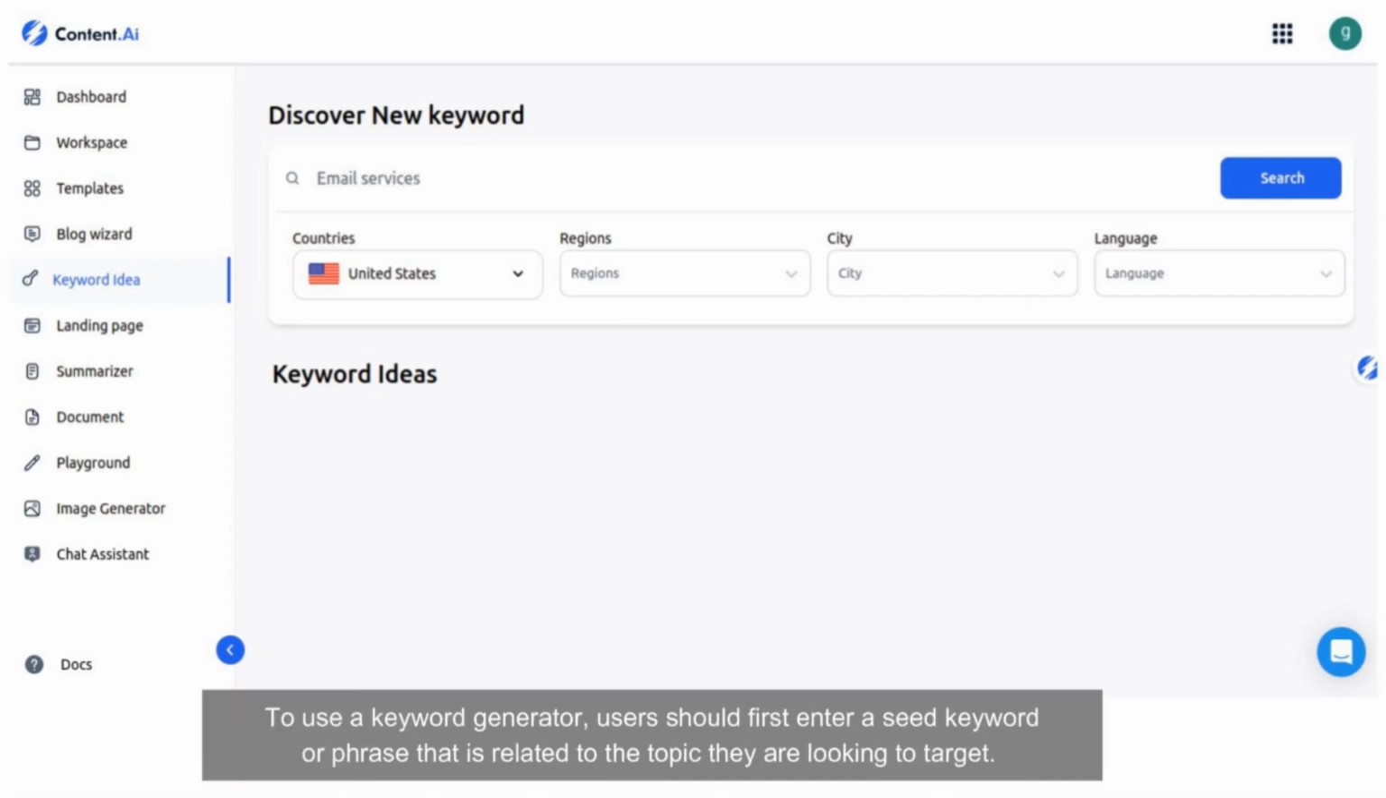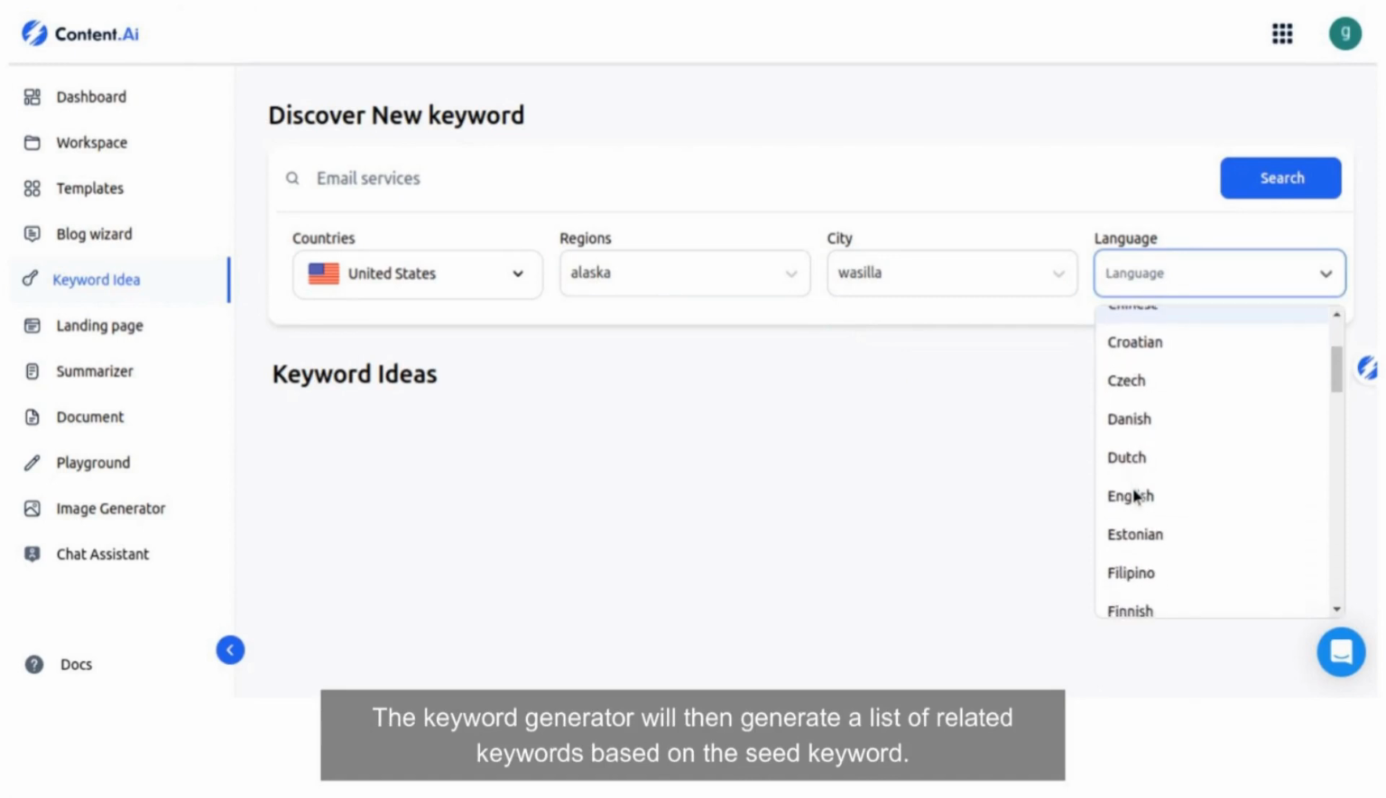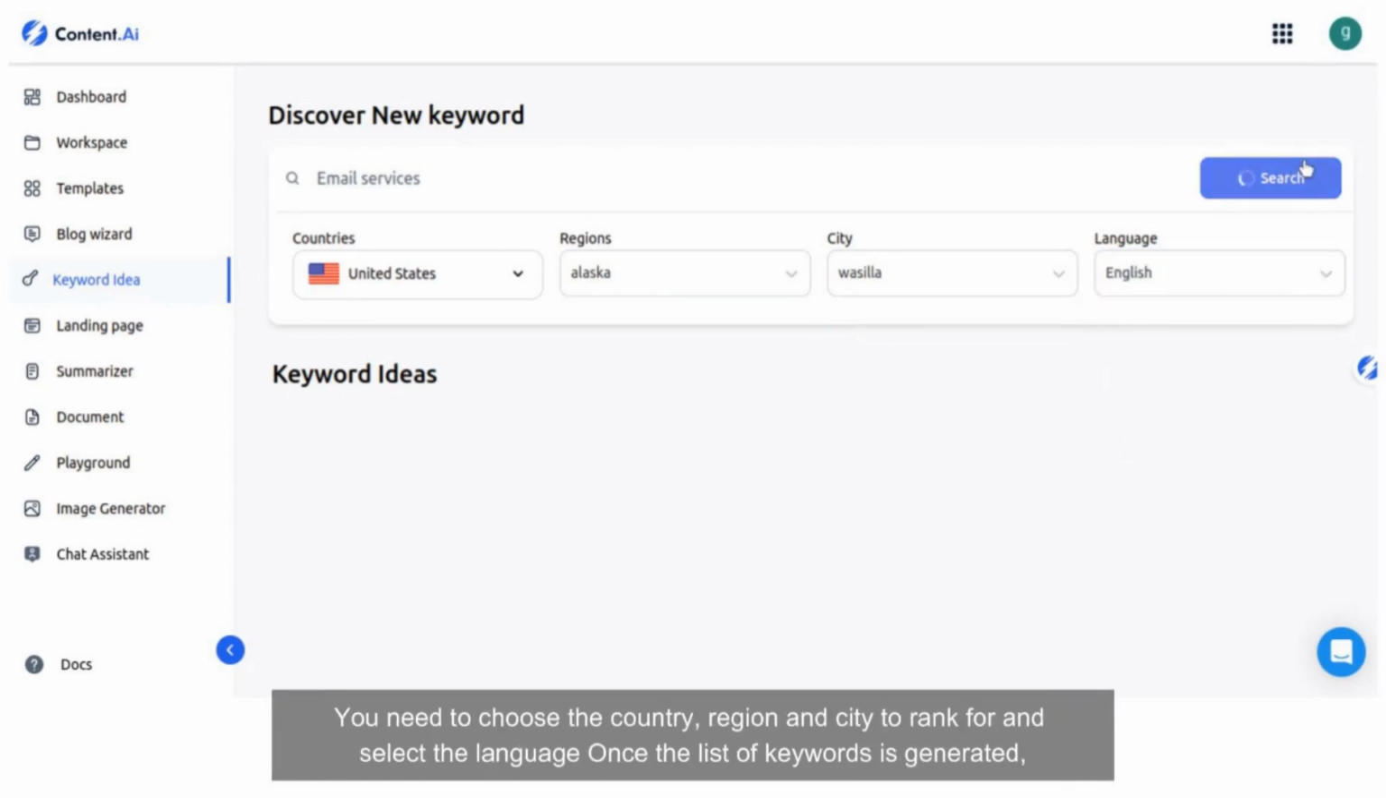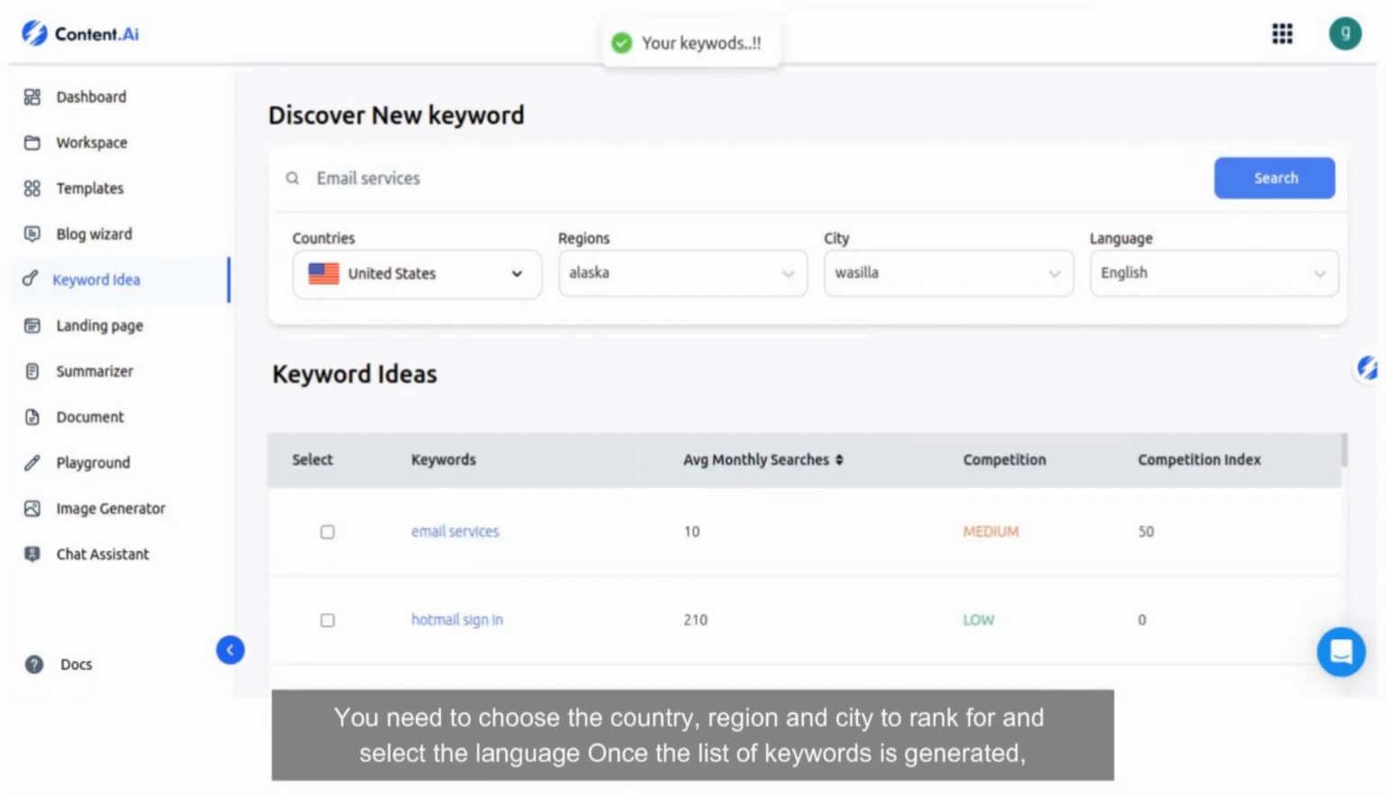To use a keyword generator, users should first enter a seed keyword or phrase that is related to the topic they are looking to target. The keyword generator will then generate a list of related keywords based on the seed keyword. You need to choose the country, region, and city to rank for and select the language.